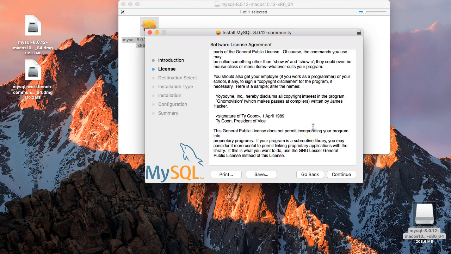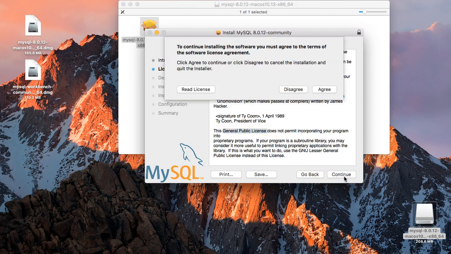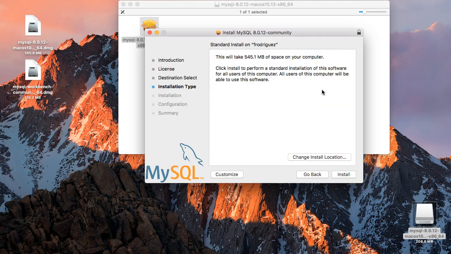Just know that we're using this for educational purposes, and Mr. Tycoon is in charge of Vice, and that's basically what they wanted you to read, I guess. It's a general public license. What this means is that, for the most part, it's free. Just don't abuse it. I'll click on continue, and I agree to these terms.